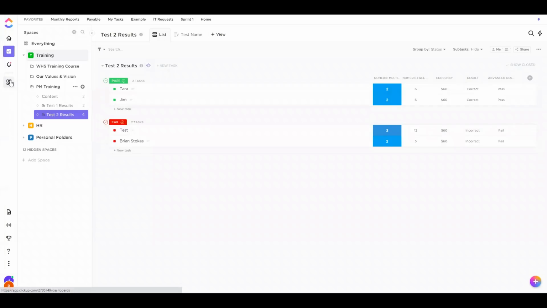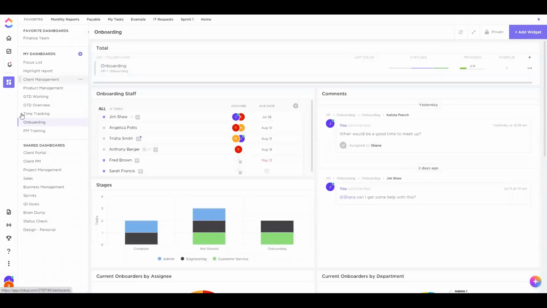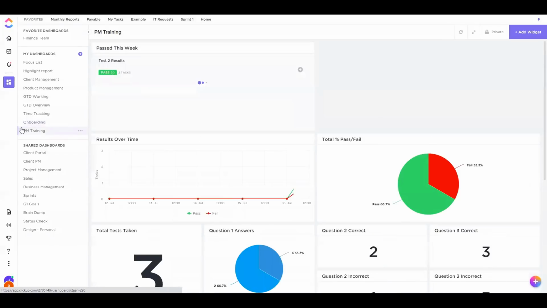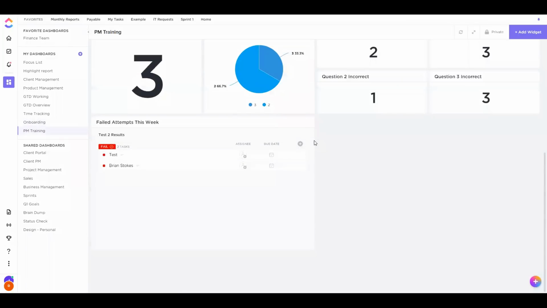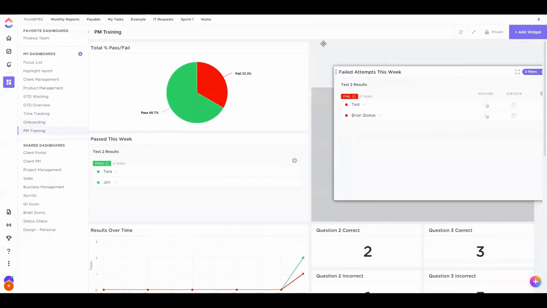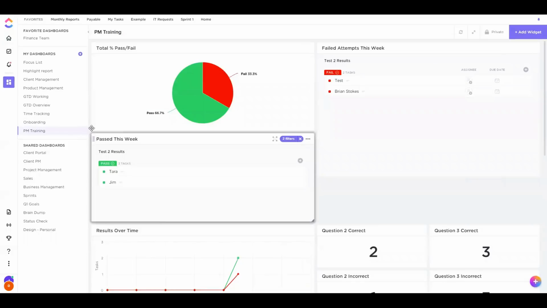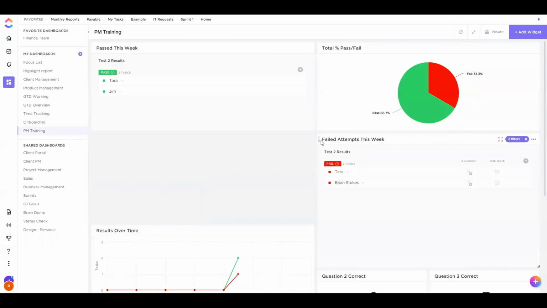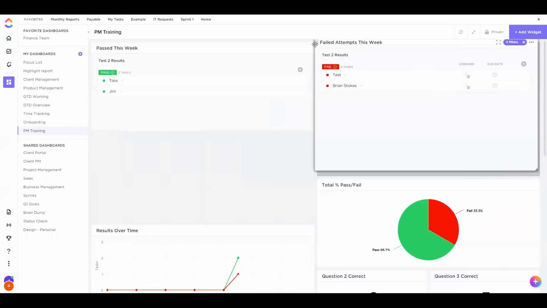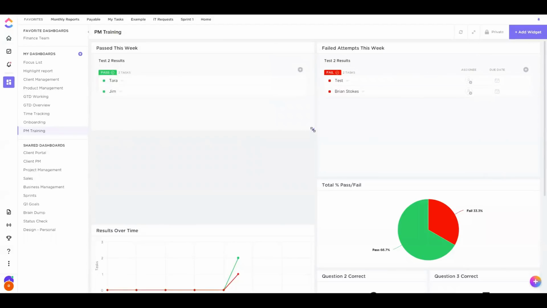Okay, and then we've got a few minutes left, so the last thing I want to show you is dashboards. For this, I've made an individual dashboard per training. This dashboard is just for my project management training. We can see here I've got a few widgets, and I want this one to go up the top. We're going to change how this works because sometimes it's a little bit irritating if something gets changed.